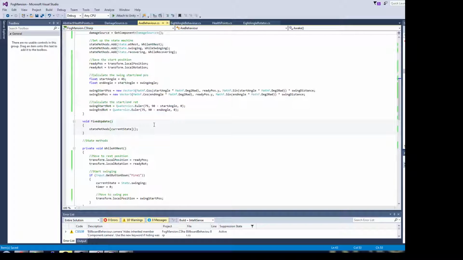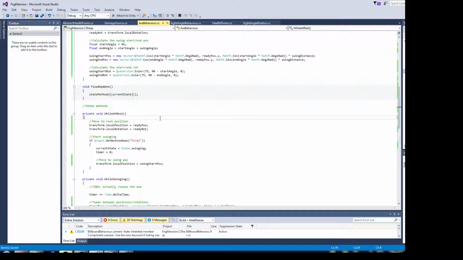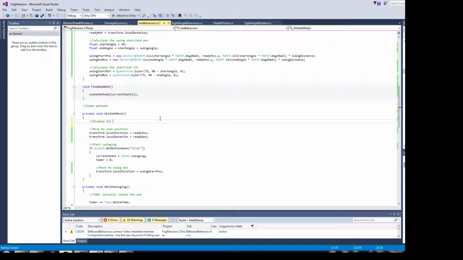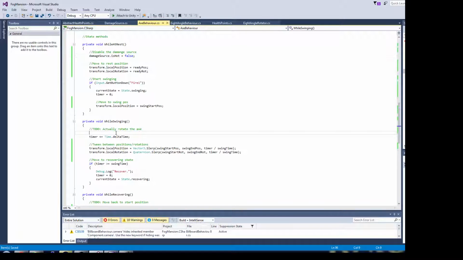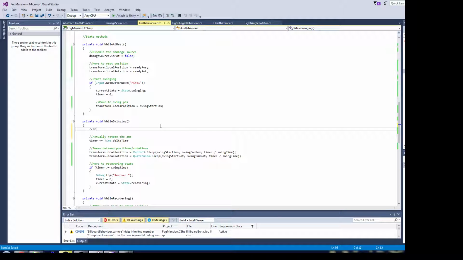Alright. And now, while it's at rest, disable the damage source. Oops, not enabled. Is hot. Enabled is something that Unity already uses. This is no longer a to-do. This is an already doing. Enable the damage source. No, disable. No, yes, enable.